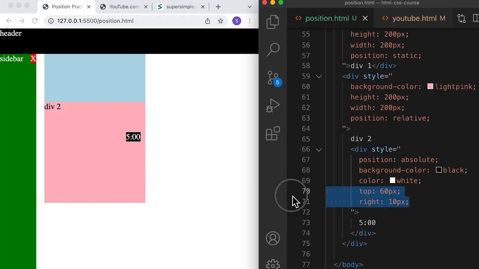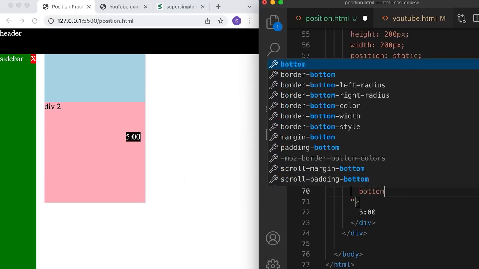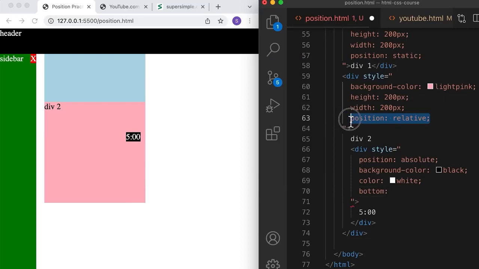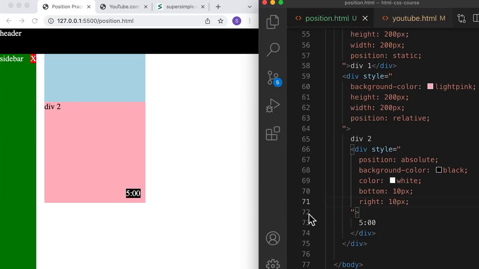So let's get rid of this first. And we're going to put this 10 pixels from the bottom of the position relative element. So we're going to say bottom 10 pixels. And we're also going to put it 10 pixels from the right of this position relative element. So right of 10 pixels. And that's how we position this in the corner. And because this is position relative, if we scroll the page, it acts like normal content.